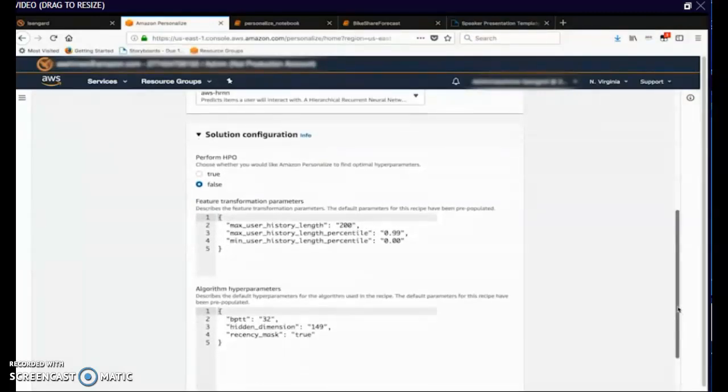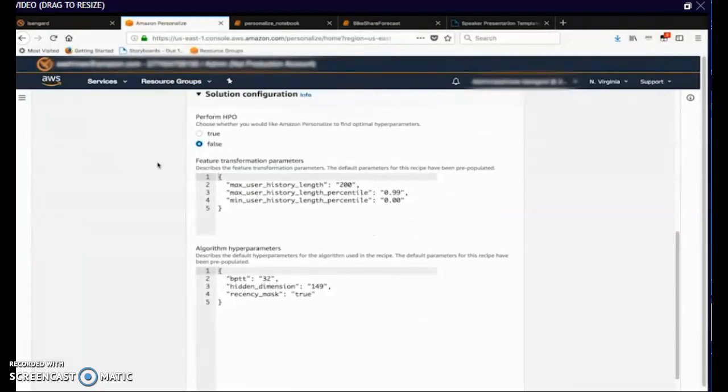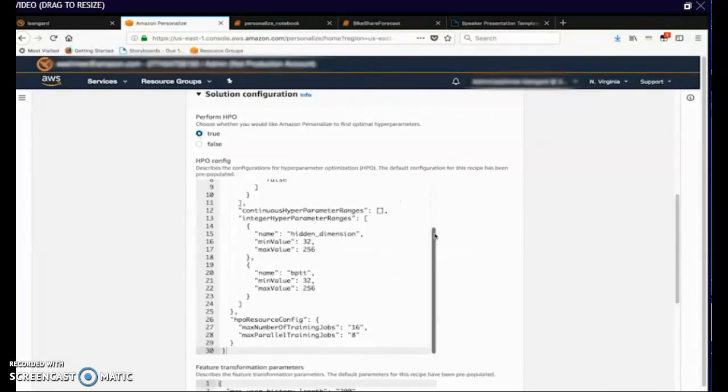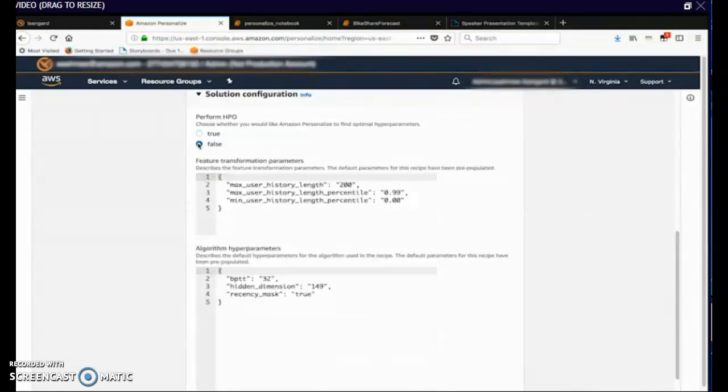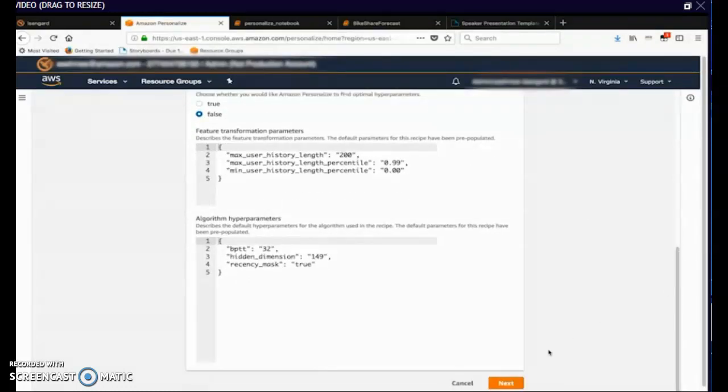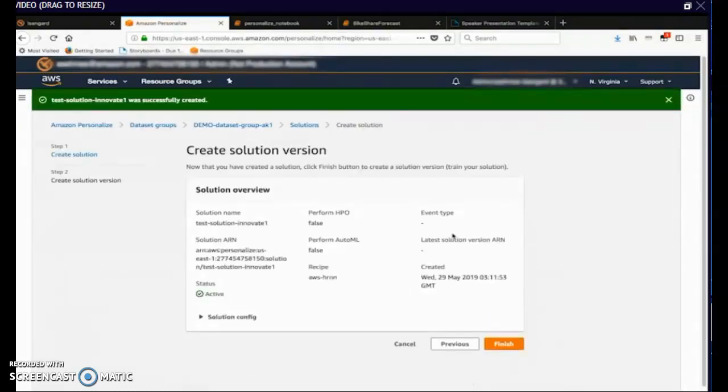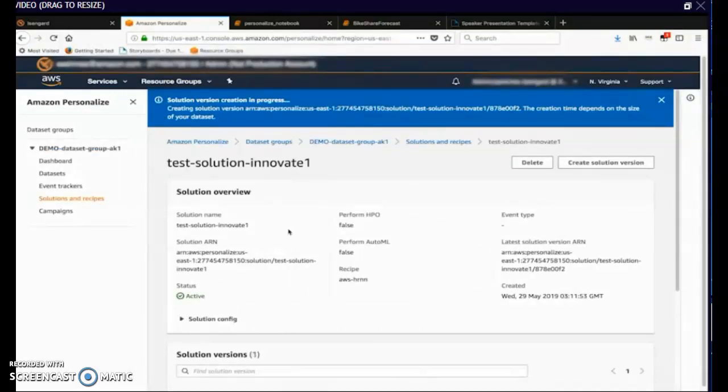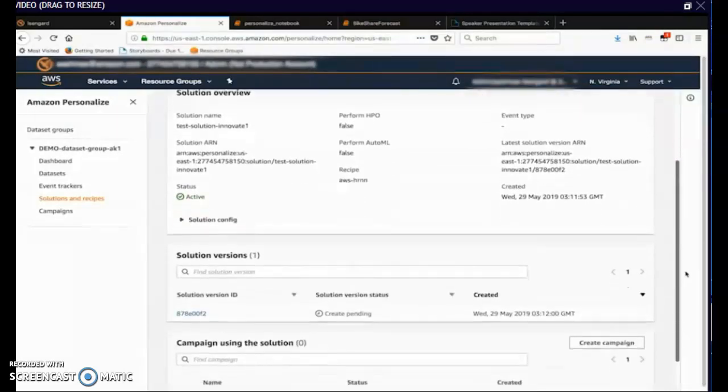Now, along with identifying the algorithm in the solution process, you can also define hyperparameters and feature transformation parameters. This will become a part of training your model to run personalization or recommendations. Once you have identified these attributes, a solution will get created with a particular version, and this version will be activated once the training is complete. Every solution has multiple versions based on the training data and the parameters you set up.